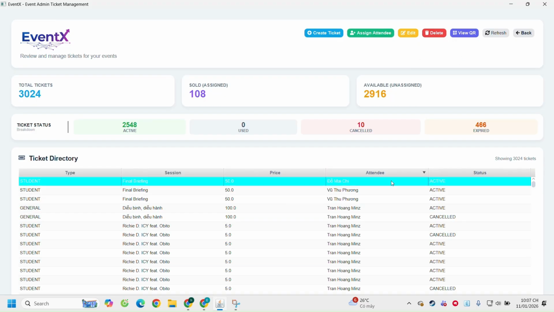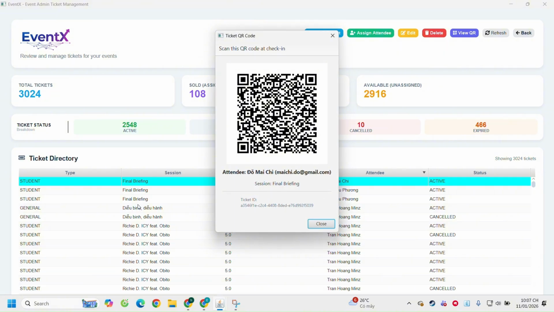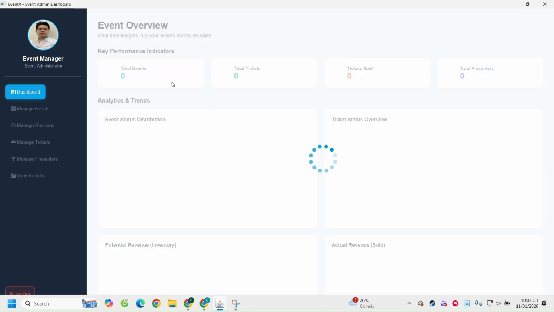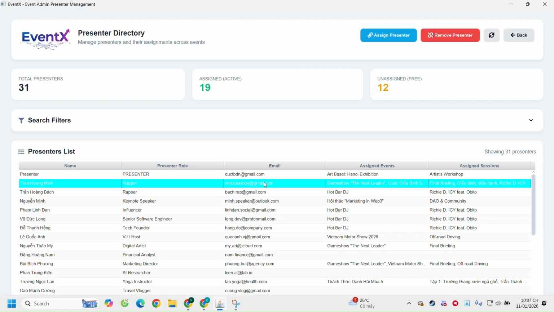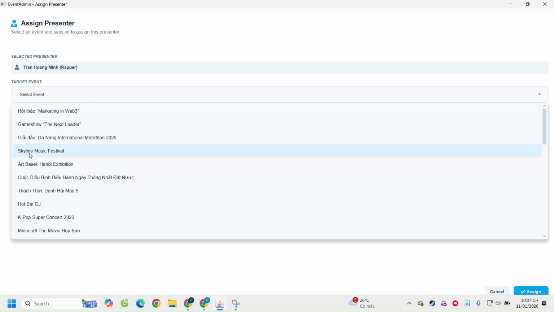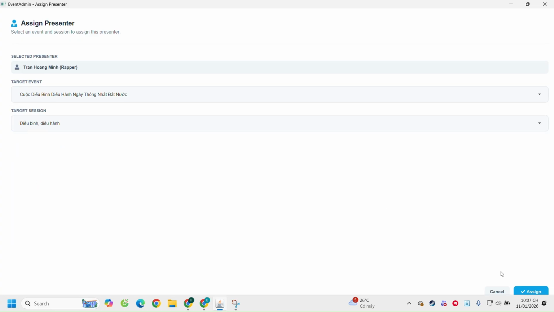Besides that, we also have a view of the QR code of the attendee who has registered for a section. And beyond this QR code, we are going to have the ticket ID when we use our phone to scan it. The CRUD is just basically the same and simple as that. The presenter management also has some special functionality. For example, let's try to assign him to a specific section like the parade. And when we, oh, okay, we're going to test another one.